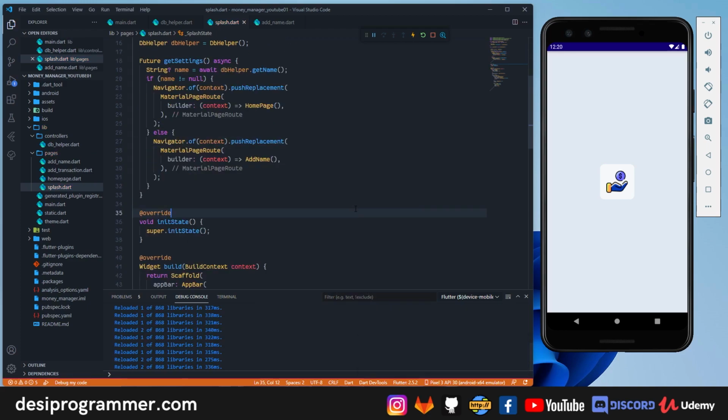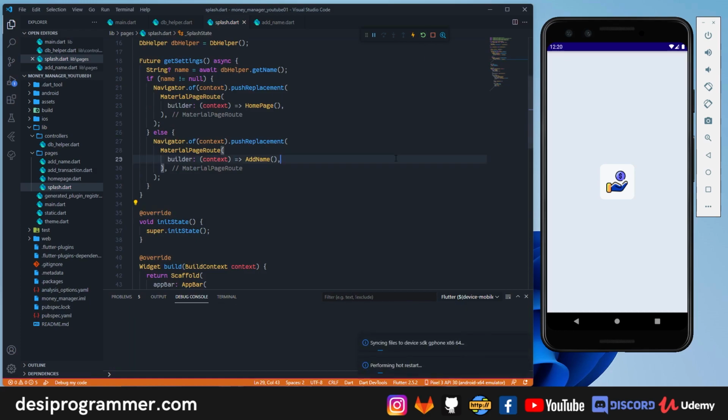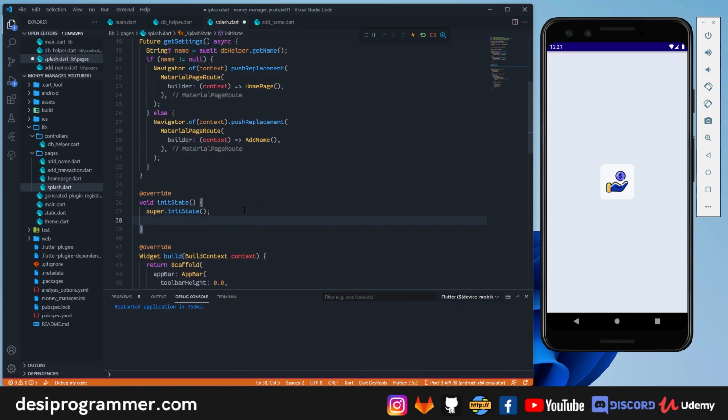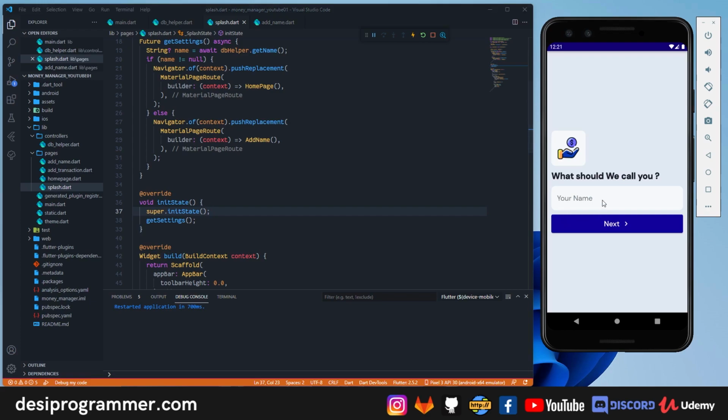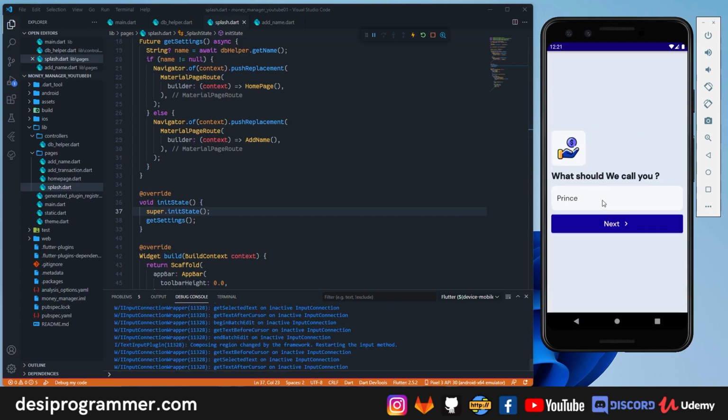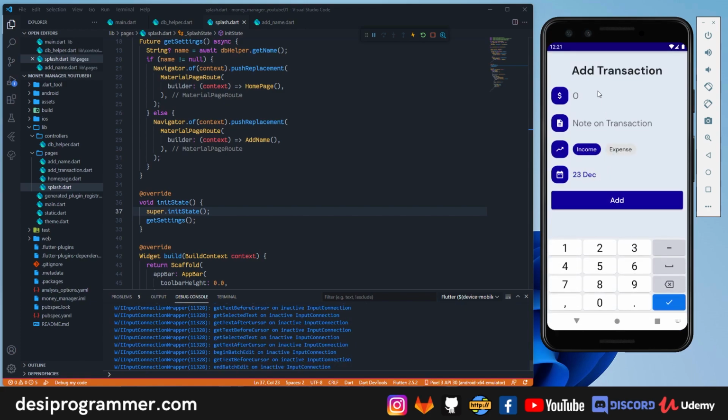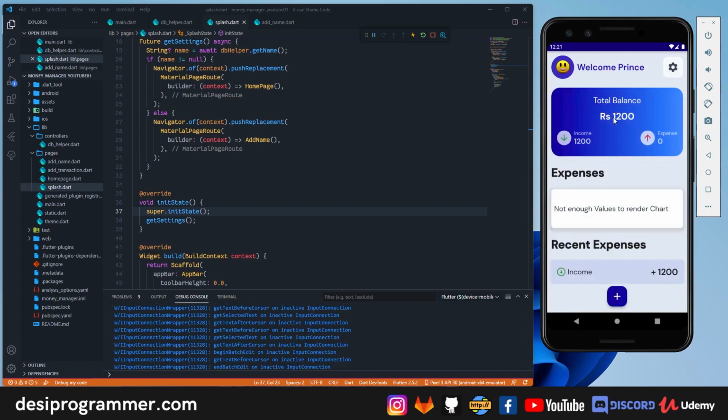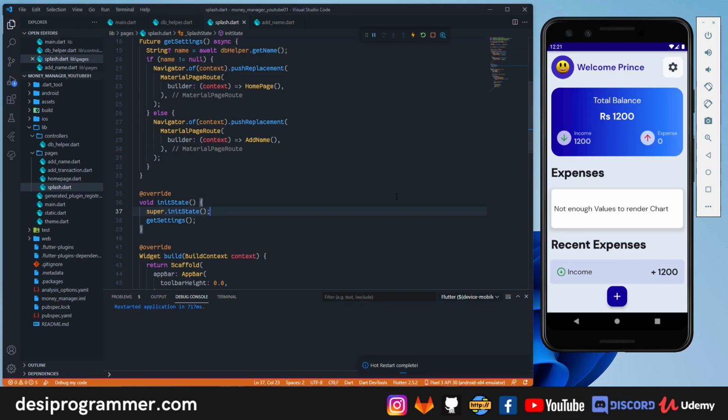Let's save this. Okay. Now let's restart this and see what we get. In my init state, I have to actually call this get settings. Okay, and then let's rebuild this and see what we get. Okay, we go to get name. I'm saying my name is Prince. Let's click on next, and now if I add some value here, let's say 1200, click on add, and okay, we have this page. Pretty nice. The only difference I want to show here is that if I rebuild this application, we are going to come to this home page directly because we have added a name.